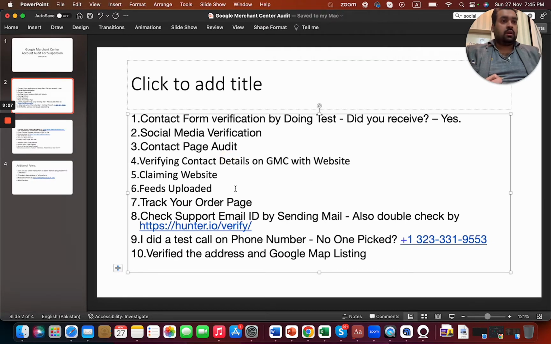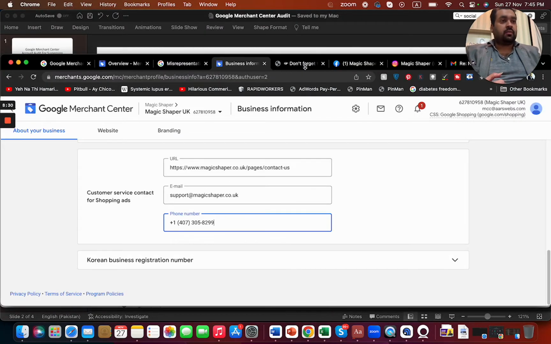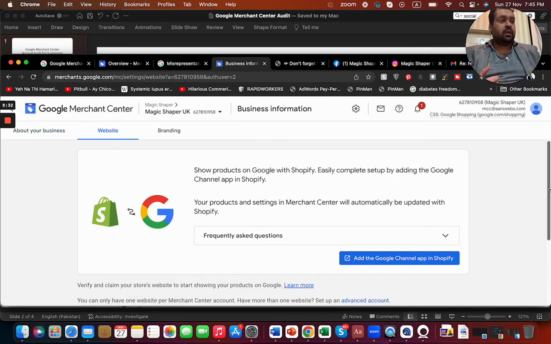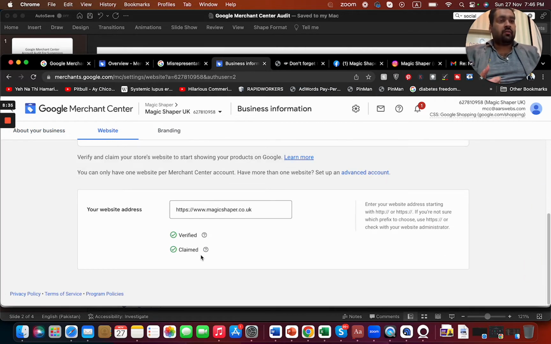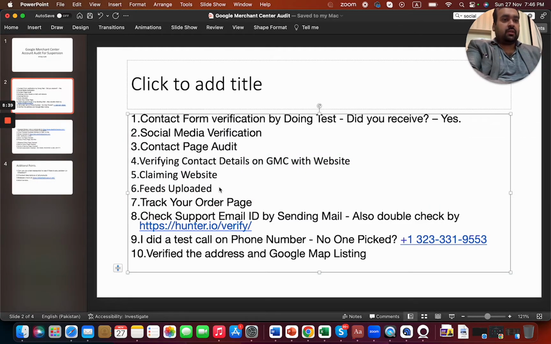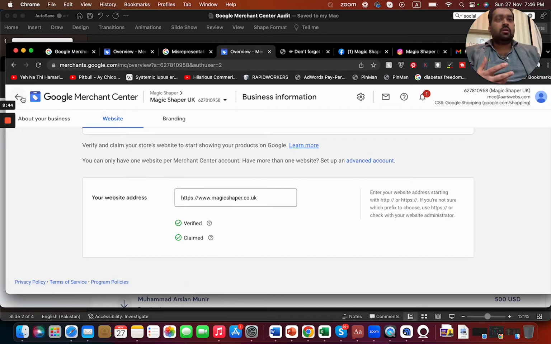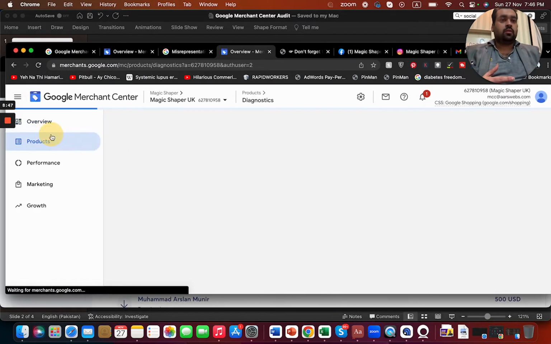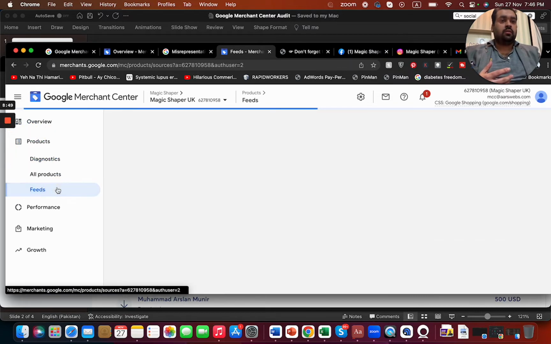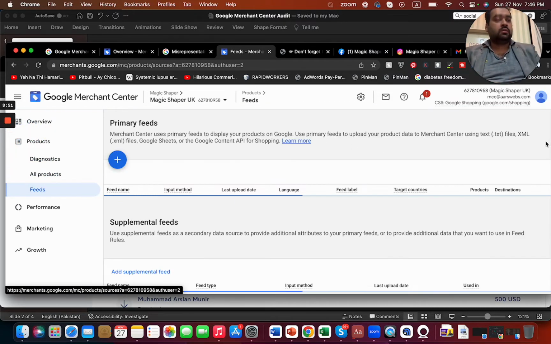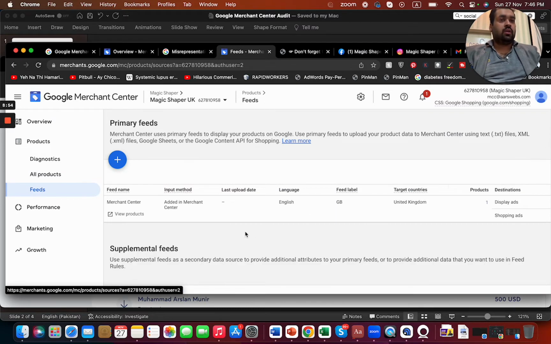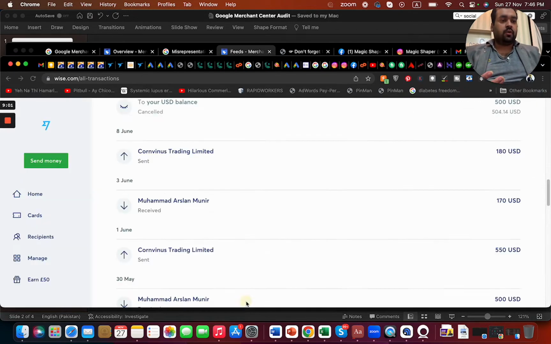Now moving on to the claim website step. When you go over here, you can see whether your website has been claimed and verified or not. It is already verified, so we are fine with this step as well. Now the thing is to have a feed uploaded, at least of a single product. We have a feed over here. You can see it has one product, but at least it has a product available.